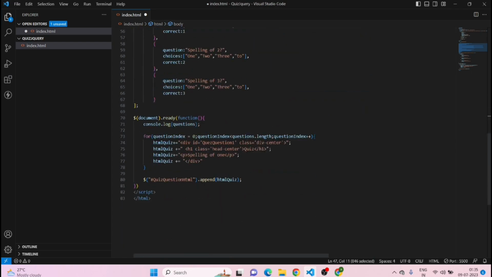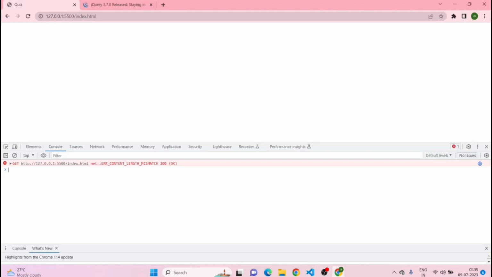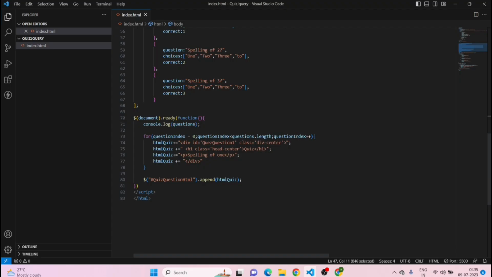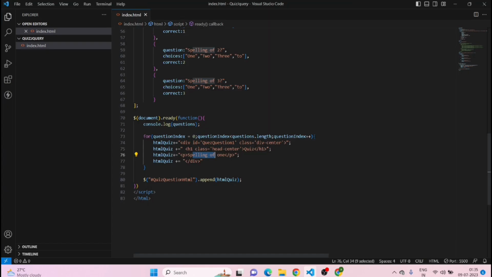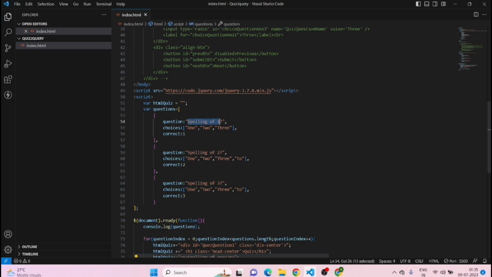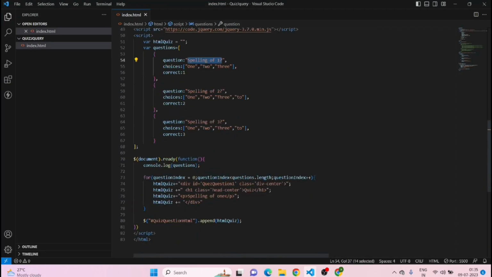Okay, and after this what we can do is we can save it, we can check if our data is showing. You can see the thing which we have added, spelling of one, it is showing here. But for now what we have to do is we have to show the questions which are coming from here. Okay, so what we can do right now is, firstly we will start off with this one.